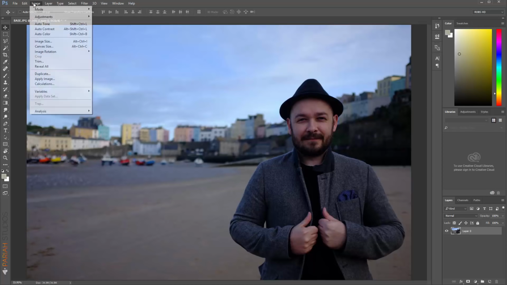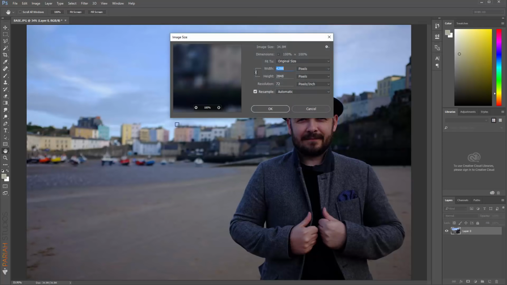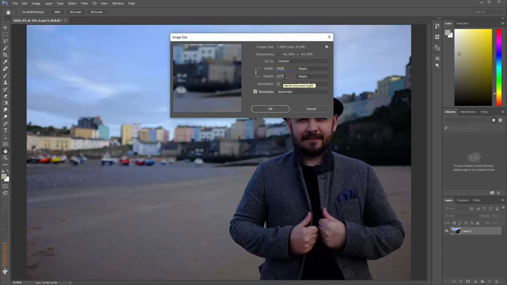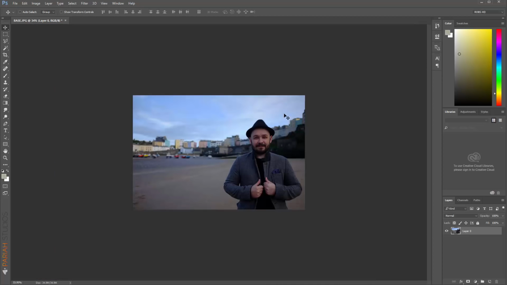I'm also going to go to my image and image size, and I'm going to resize this so it fits within a full HD window. So let's just go 1920 by 1275. That's fine, and we'll crop it if we need to.